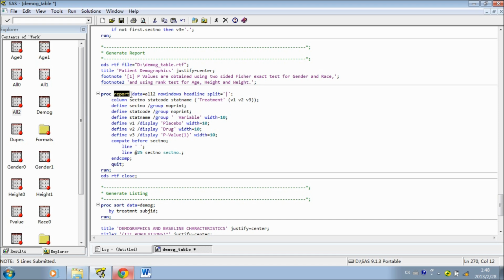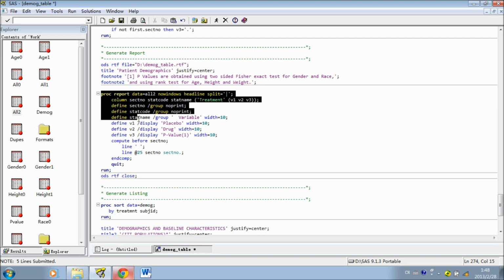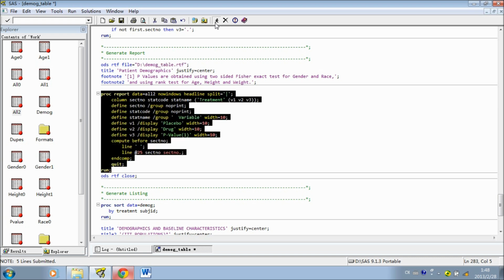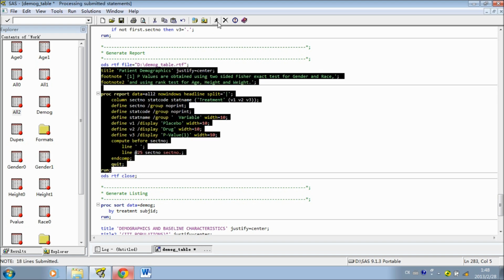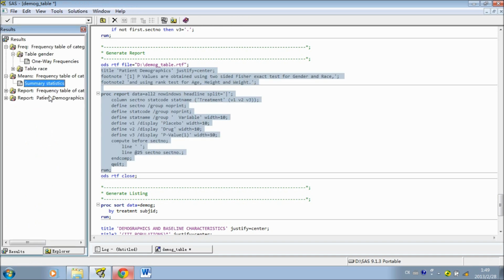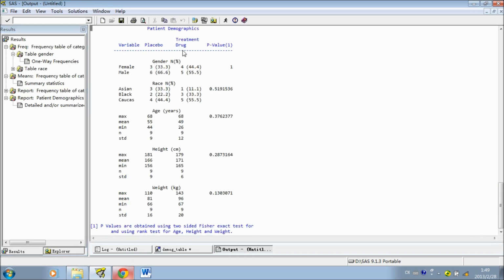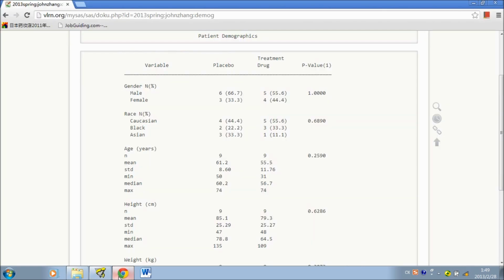So here I will use the report procedure to generate the report. We can use this code to output our report into RTF files. Okay. And now this is the resulting demographic table. Here it is a little different from the sample table. I will fix it later.